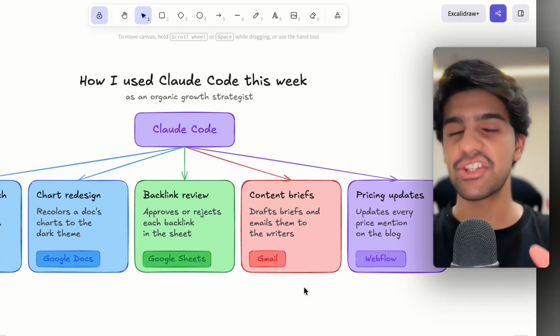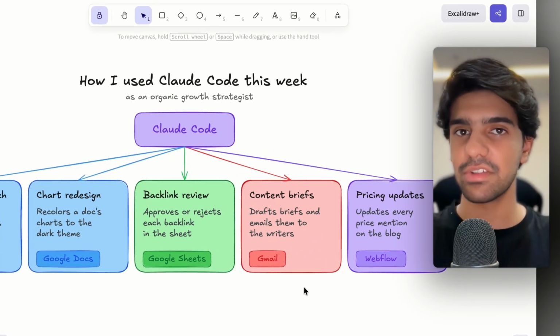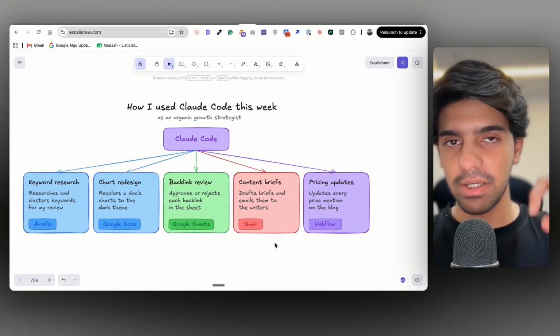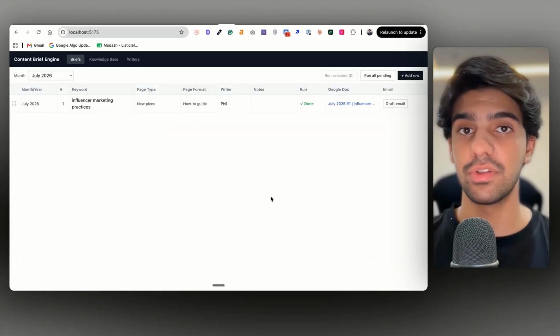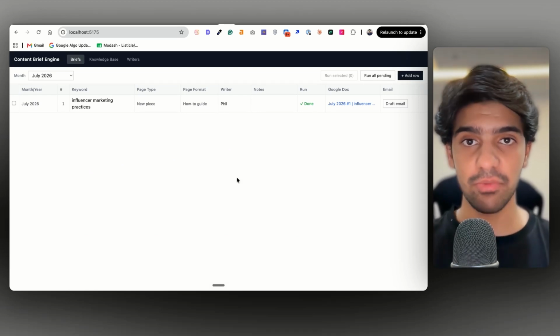Now, this is not generation of content briefs, but rather building an entire system that helps you plan for them, build them, edit them, and then also assign them to the writers directly. So this is what I'm talking about. Again, this is something that I've built using Claude.